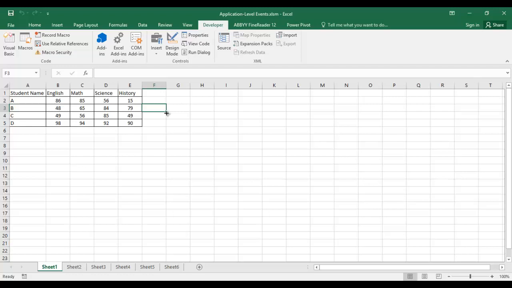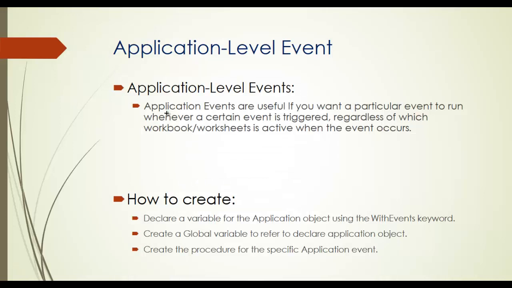So what we have done today. Let's move to the presentation now. We have seen one use of application level events, where we have created only one module for Worksheet SelectionChange, and that is working on each and every Excel sheet. And how to create it, we have seen in the examples.